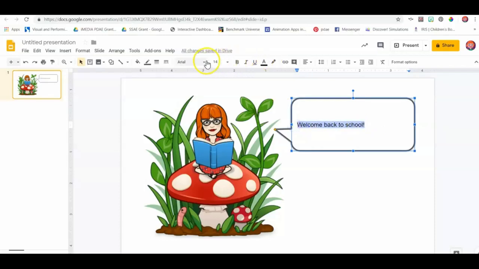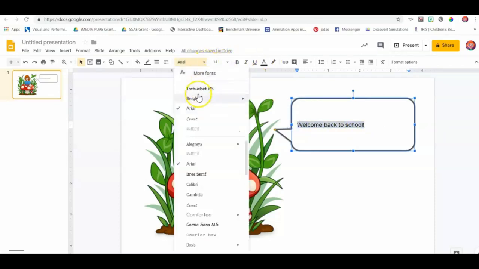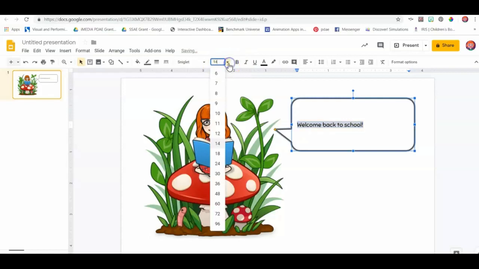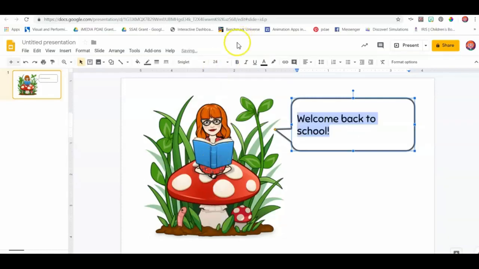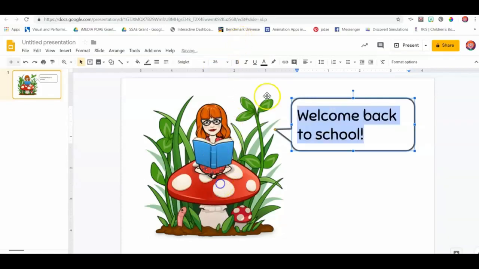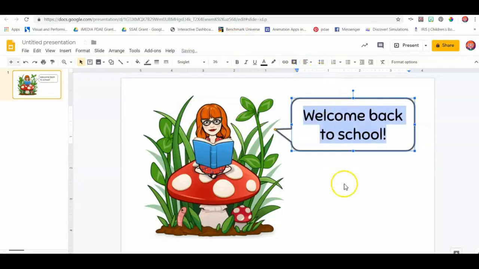Of course, I gotta change my font because I gotta be all fancy. I really love this Sniglet font. I don't know why I've been using it a lot, but that's fine. And just center it, there you go.